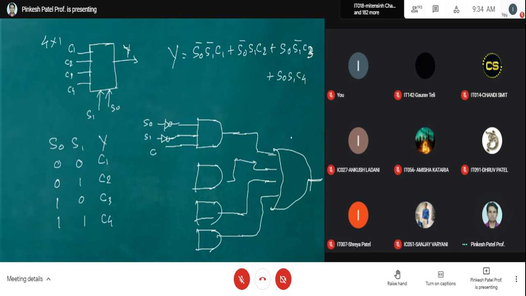Is it clear? Yes, sir. So accordingly you can draw it. This is not a complete diagram, that's why I'm going to erase this one, so that it is not considered as the real one.